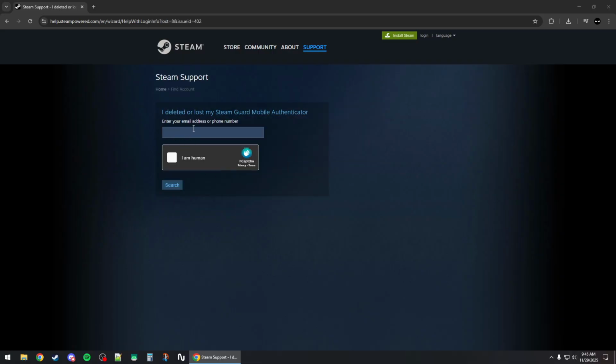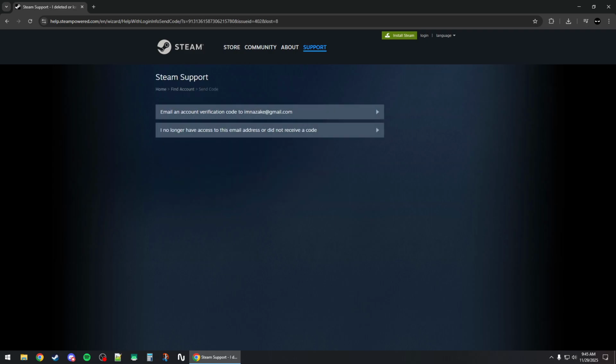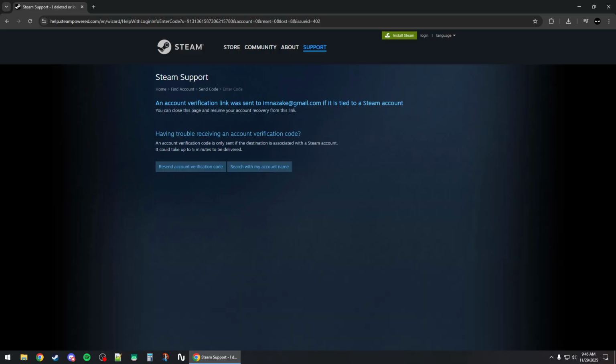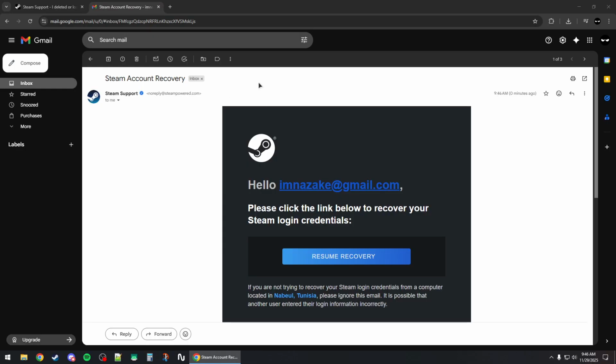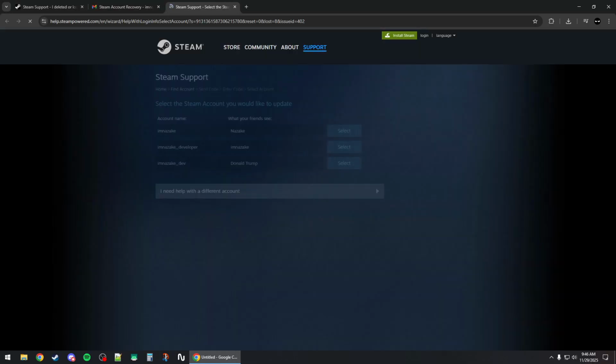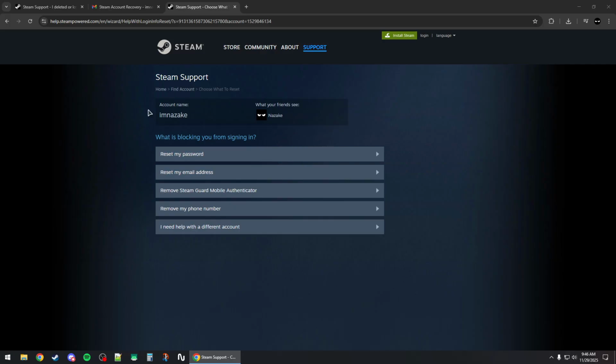Now you want to type your account email address or phone number linked to your account. And then you want to click on the search button. And then click on email and account verification code to your email. Now you want to open up your email and click on resume recovery. And then you will need to select your Steam account.